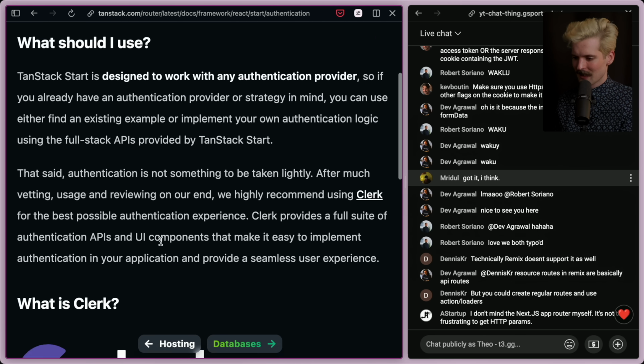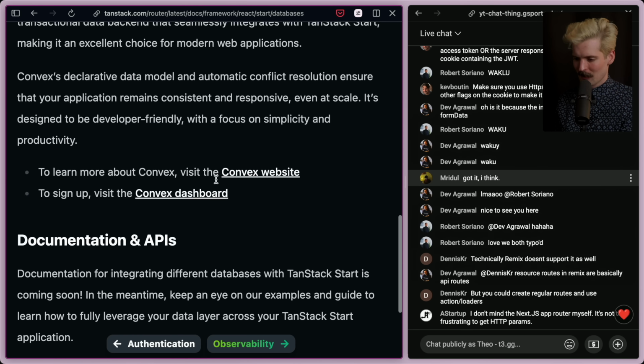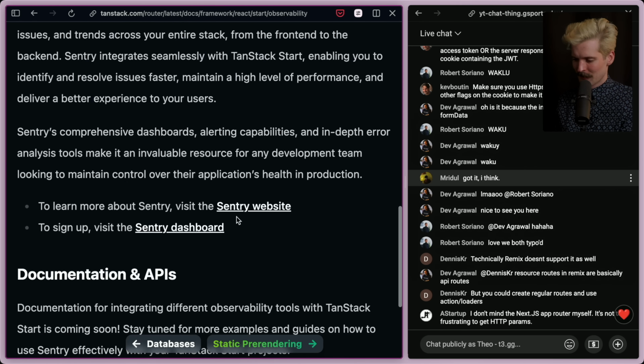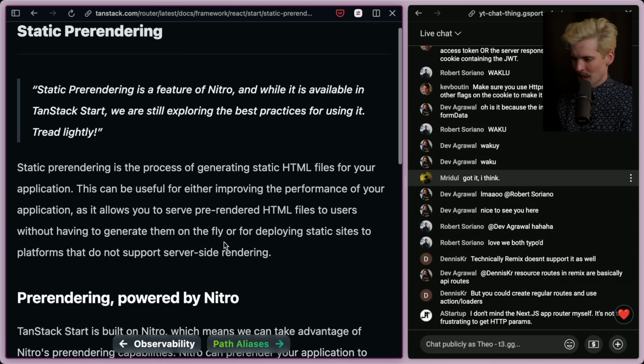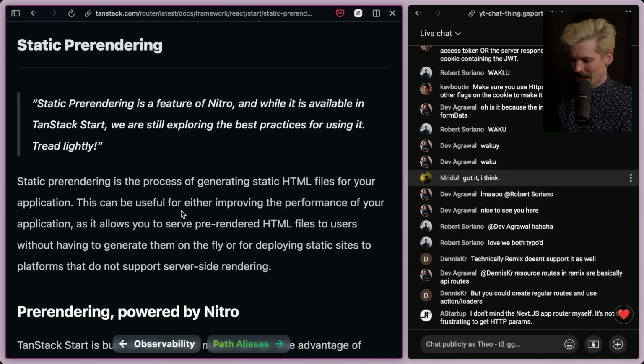And auth, it's going to say Clerk, which already provides stuff. Databases, works with Convex. You can use other solutions as well. Observability, Sentry, static pre-rendering, powered by Nitro. Also really cool to have static pages as a starting point. There's a lot of cool stuff in here.